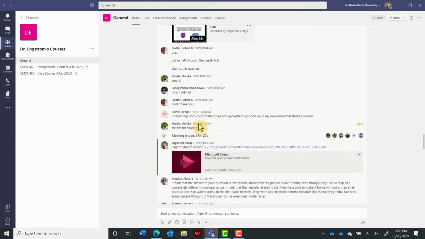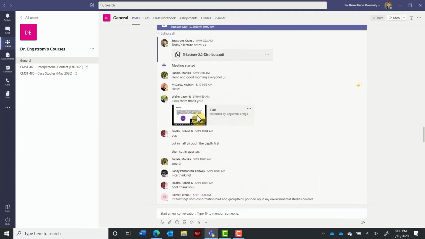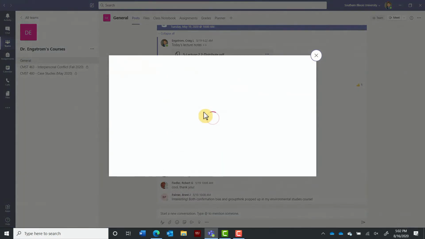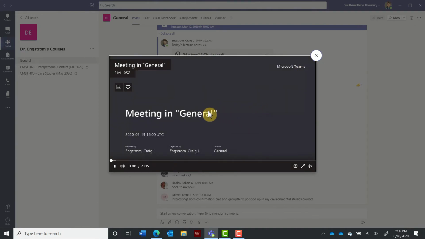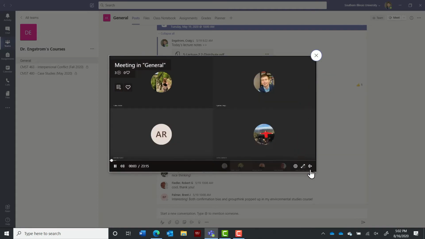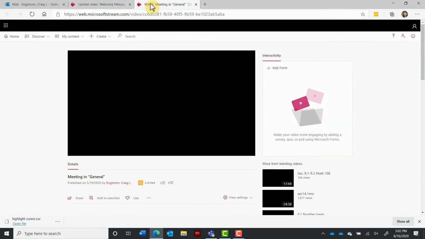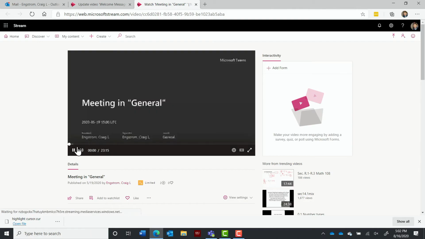It'll show up here, searchable, but also the videos that are recorded automatically are saved both here, so they can rewatch it here, but it is also in Microsoft Stream. So if I click right here, it'll take me to the stream video, in which case I can watch it. I can also add interactions like a form. I can do polls, all kinds of things.